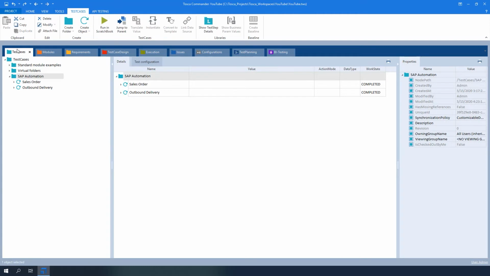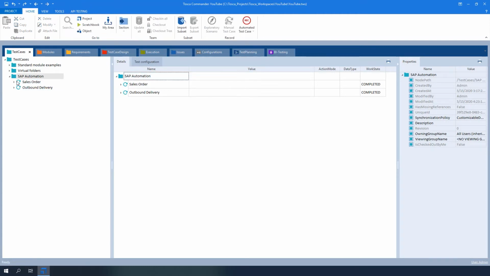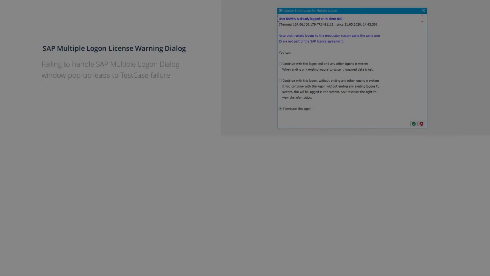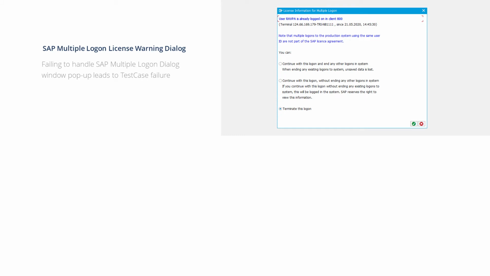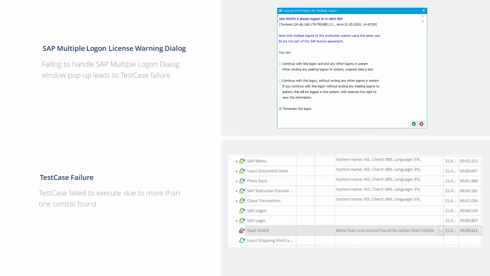So let's look at an example where we have two test cases to run, and each of them has a test step to sign into our SAP system. First, we will see the option using an if statement. If we execute our test cases without handling the license information for multiple logon dialog window, our second test case will fail. Therefore, we need to make sure that if we get the license information for multiple logon dialog window, we choose continue with this logon and end any other logons in system, and then continue the execution of our next transaction or test case.